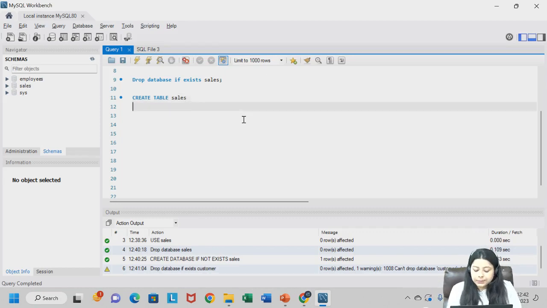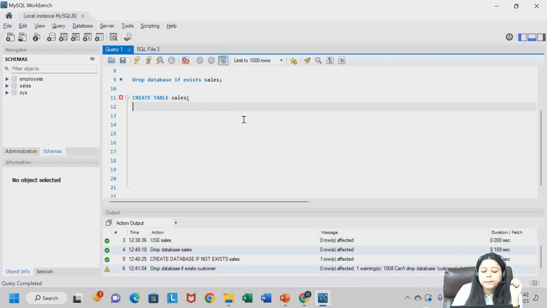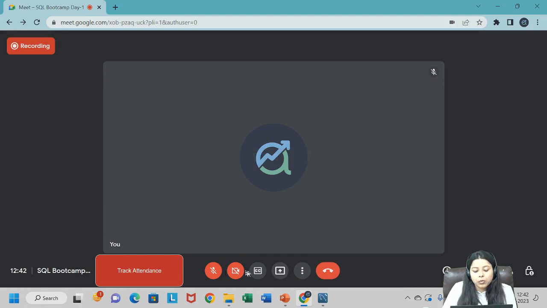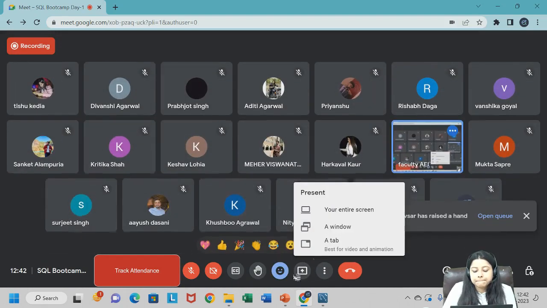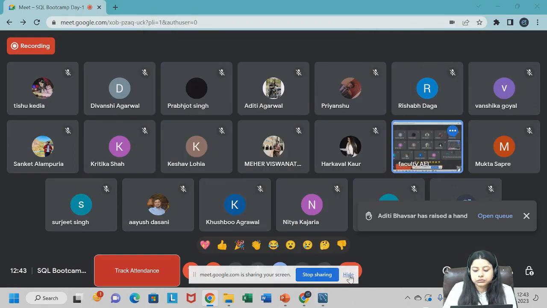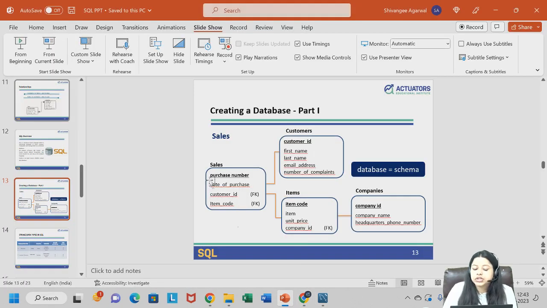Create table sales. Next thing, you have to open this bracket. You can also do it in the same line. It's preferred to do it in the next line. It doesn't matter wherever you do it. Okay. So now, once you have the bracket, you give all the column names. So what all column names do I need? I need purchase number, date of purchase, customer ID and item code.